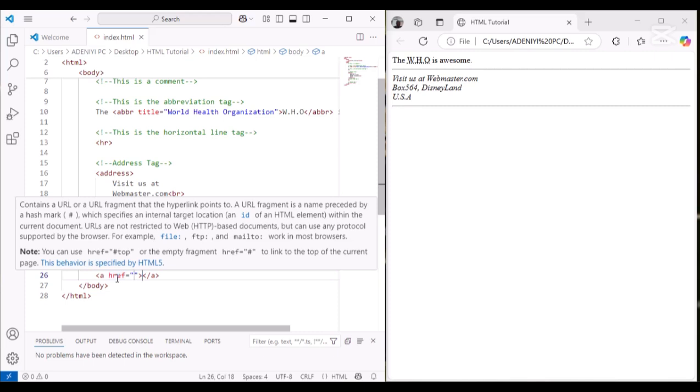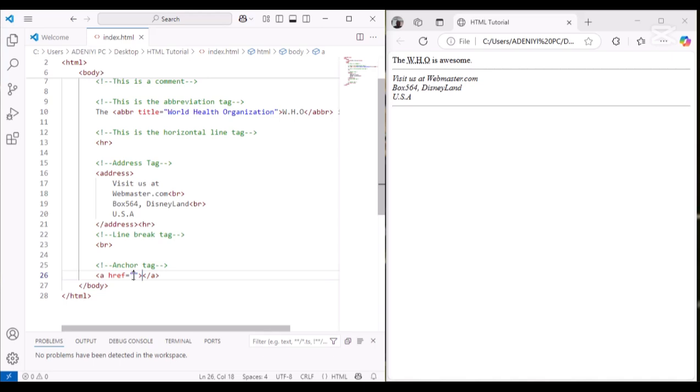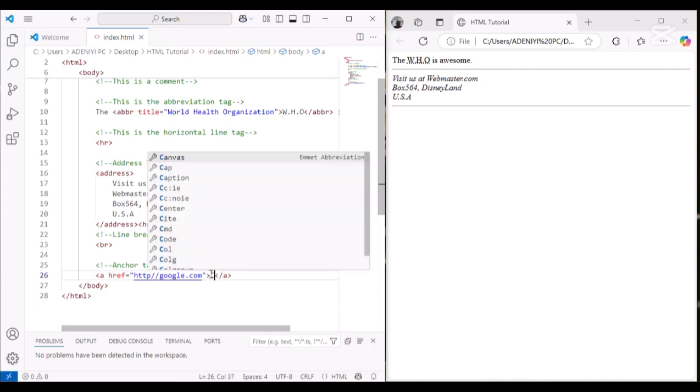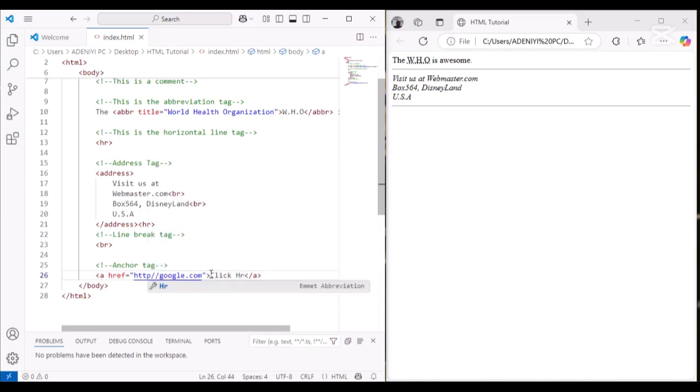If you want, you can pause the video and read what is here, but I'm not doing that. It's a reference to take us to some page or a different document. I can leave a link here to a different document that's in my system, but I want us to go to google.com actually. So we just say https google.com, and when we do that, I can say click here.